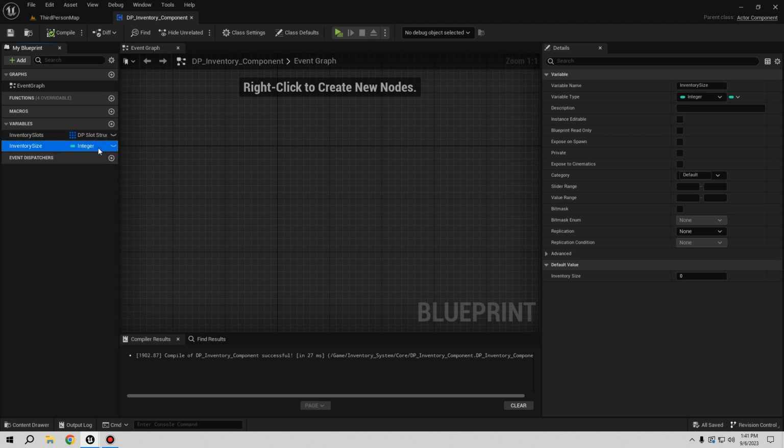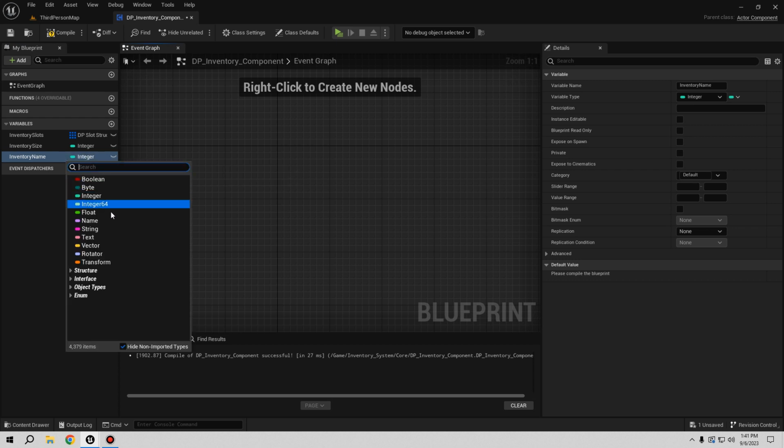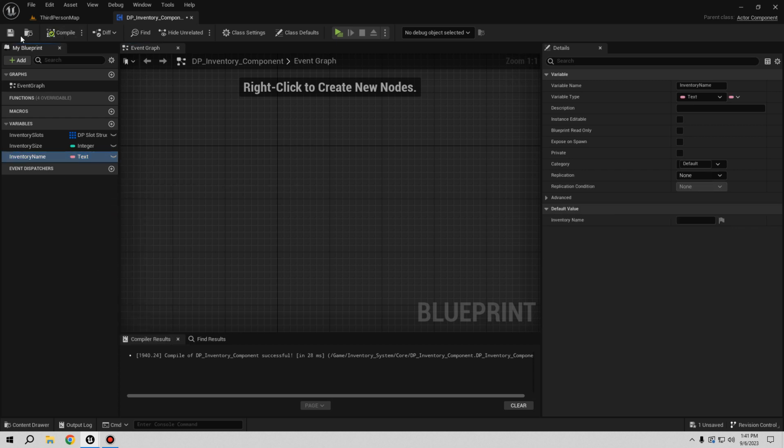That's fine. And also you maybe want to change the name. So let's call this inventory name. The inventory name is going to be, of course, a text. It's the same reason as before. For example, if it's a character, we can put here backpack or whatever we want. If it is an enemy we kill, so we can loot it, the inventory name is going to be enemy blah blah blah. So I think that's going to be the best for this stuff.